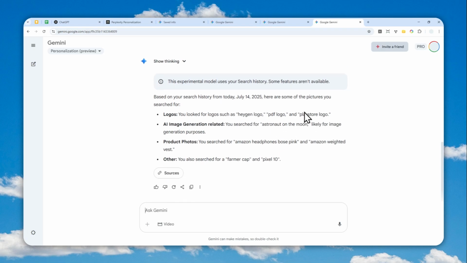Agent logo, Playster logo. So it is not quite accurate. It's actually not exactly the things that I searched today. I do search these things, but it wasn't today. So it's not exactly up to date. And again, this feature is still in preview. It's still experimentation, and maybe it's not going to be perfect.